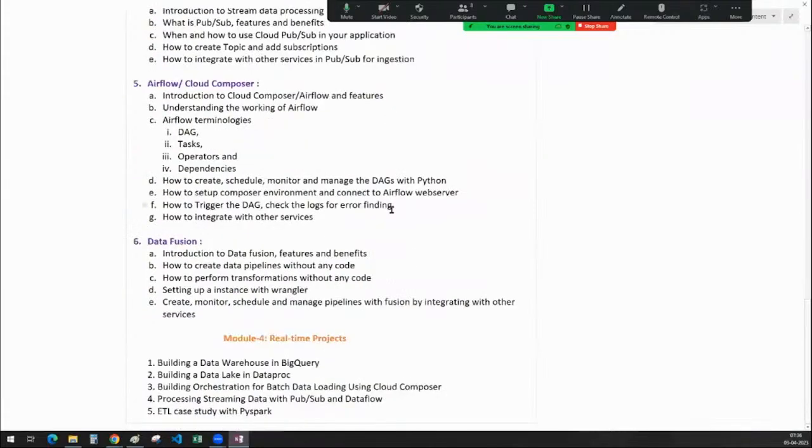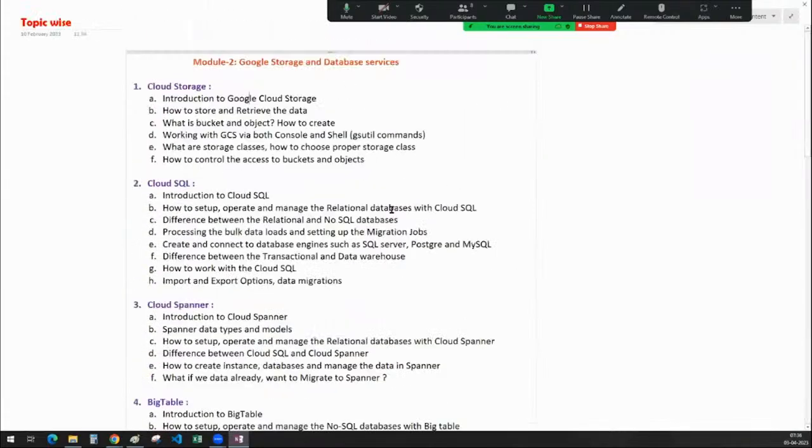Okay. So in our session, these are the things that we are going to discuss, guys. Google storage and database services. The very first service that we are going to discuss is Google Cloud Storage. What is Google Cloud Storage? Why is it important? What kind of tool is it? What kind of data is it going to store? All the things related to Google Cloud Storage.